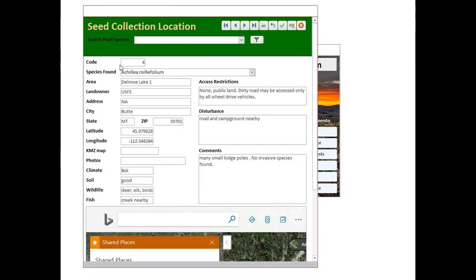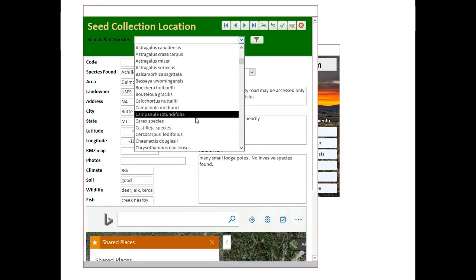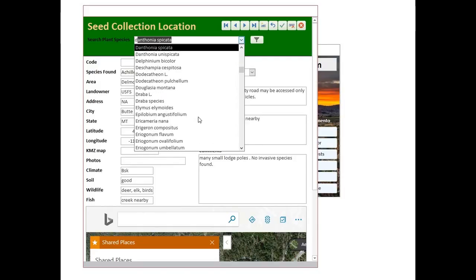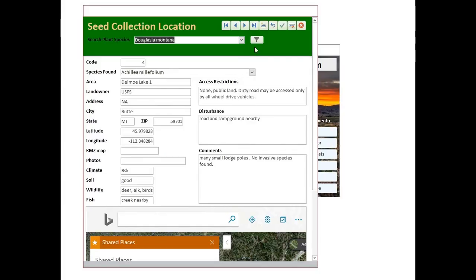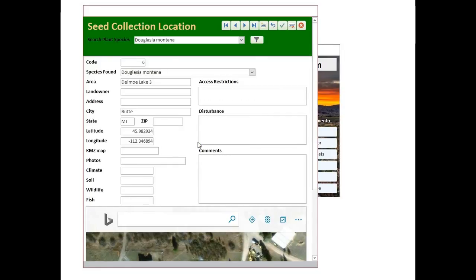So here's the species found, Achillea millefolium, area Almo Lake. But let's look for another plant species. I'll show you another one here. This one, then you search. So the system shows you the locations for a specific plant species we are interested in.